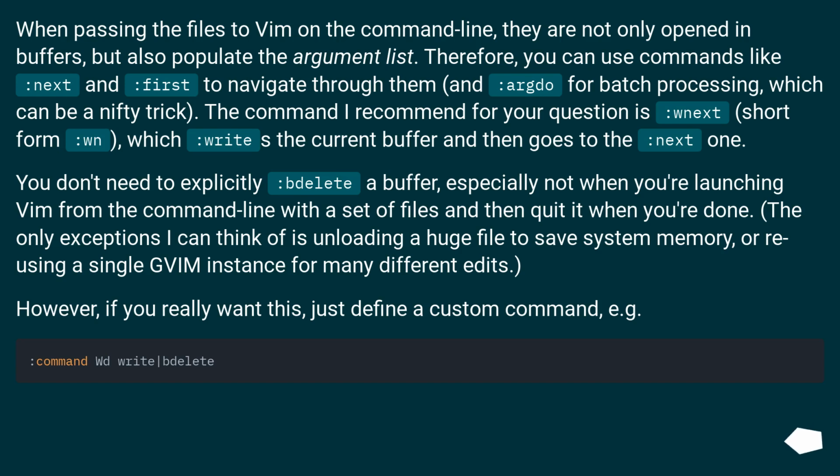The command I recommend for your question is "next", short form "wn", which writes the current buffer and then goes to the "next" one. You don't need to explicitly "delete" a buffer, especially not when you're launching Vim from the command line with a set of files and then quit it when you're done. The only exceptions I can think of are unloading a huge file to save system memory, or reusing a single Vim instance for many different edits.